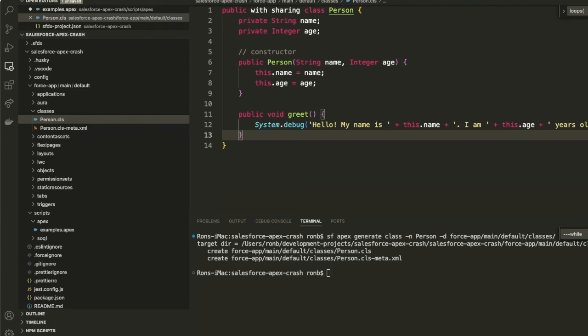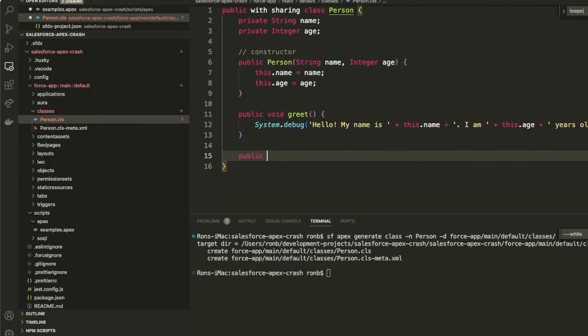Now there is one more method I'd like to define, and that's going to be a method where, whenever I call it, the age will increment by 1. So I'm going to call this increment age. So public, we're going to return an integer. So this is something different here.